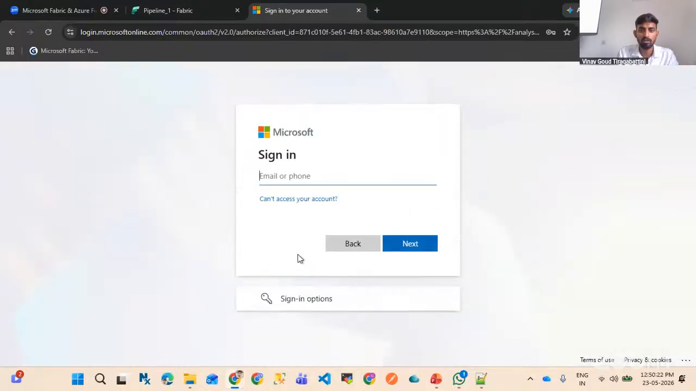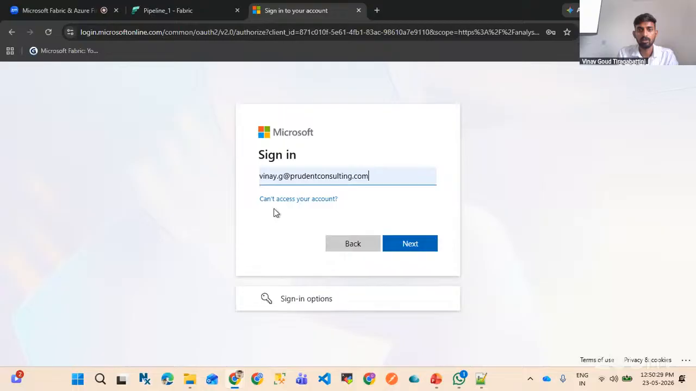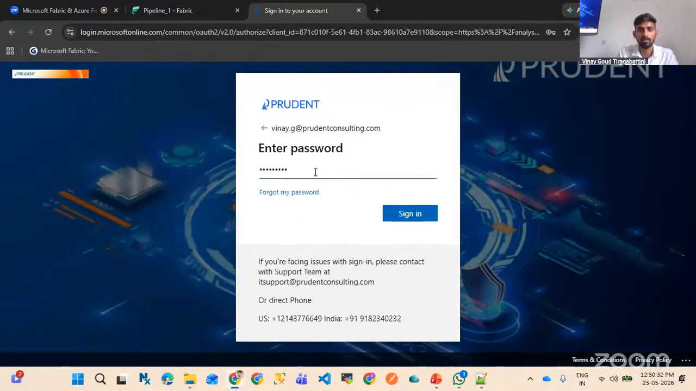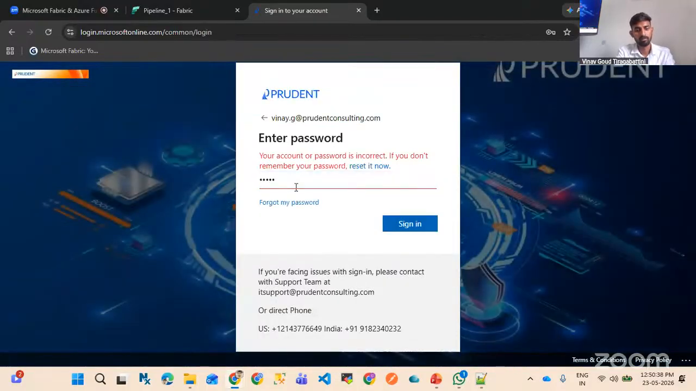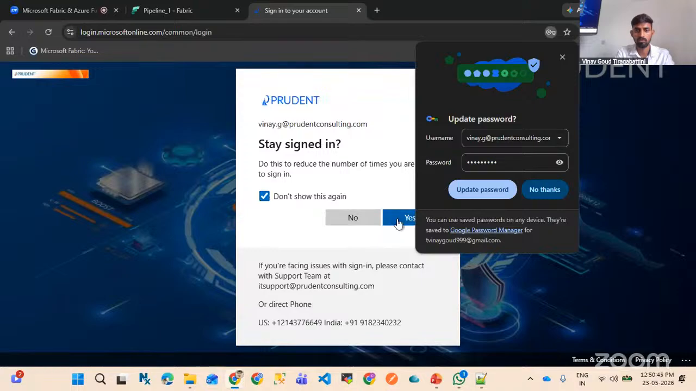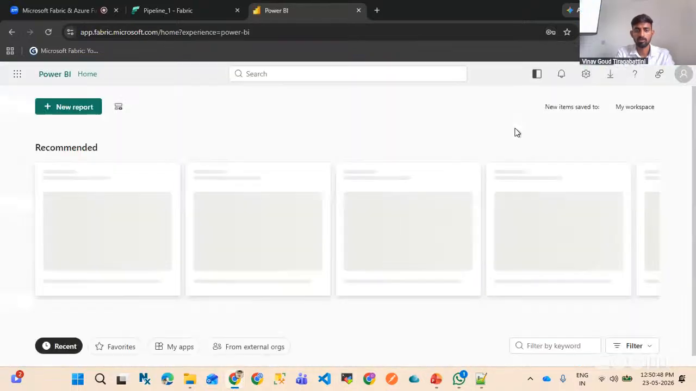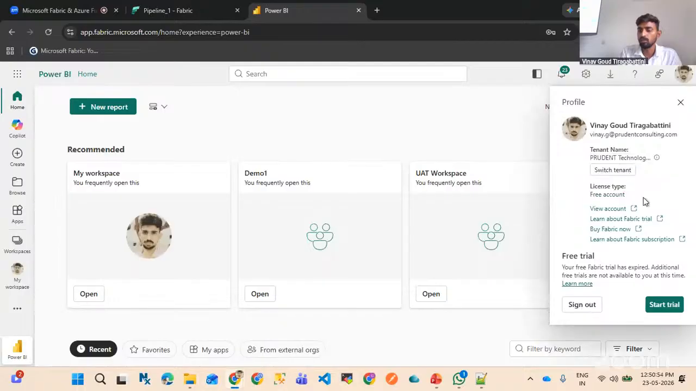So we need to use the email ID and the password. This is an organization email ID, that's why we can directly jump in here and log into Fabric. But this free trial is not started yet. You can see previously I have deleted, I mean canceled, that free trial.